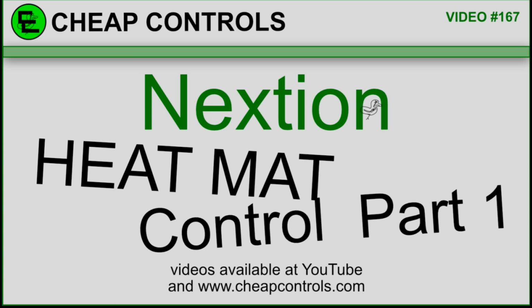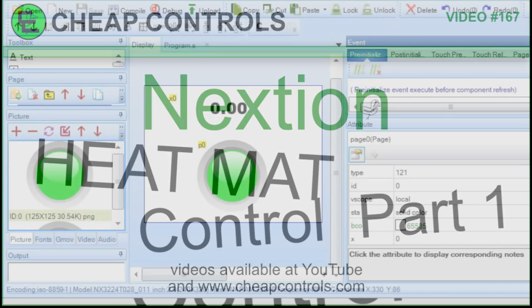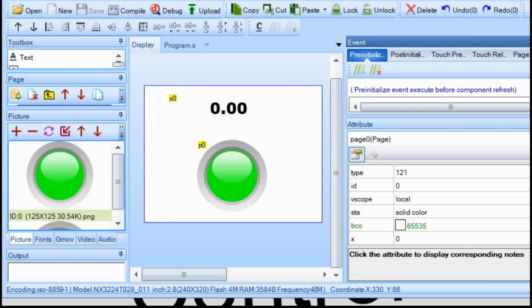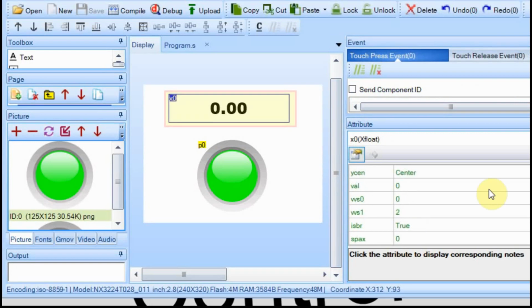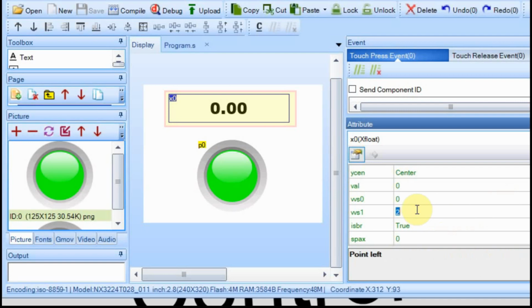I'm going to go over the Nextion portion first. For the Nextion, it's just going to be a one-page display for now. I'll probably add to it as I put in some control later. For right now, I have this X0, which is a float. But as you know, the Nextion doesn't really support floats. It's just going to be an integer. But I have the vvs1 set to 2. If I change that to 3, then I have 3 decimal places. But for right now, I'm going to leave it at 2.